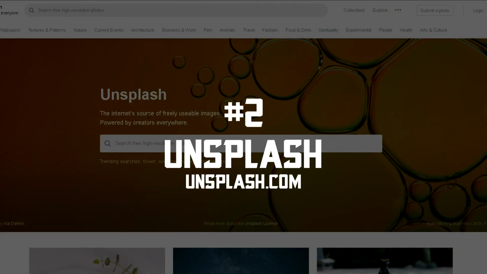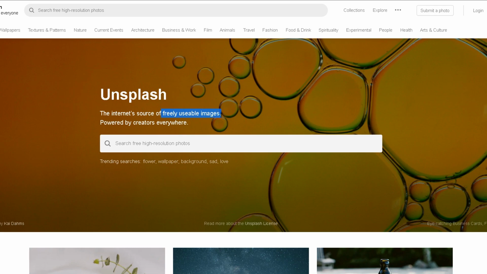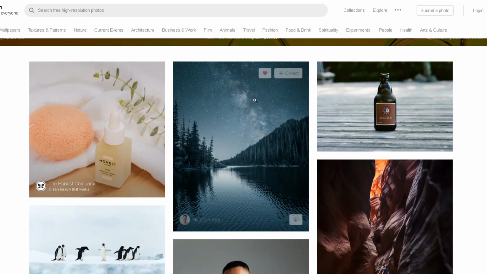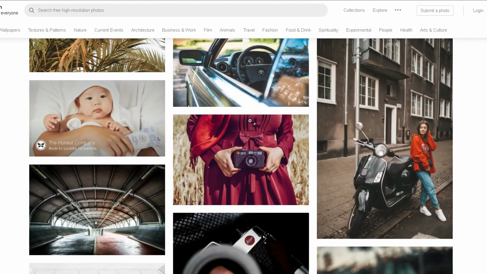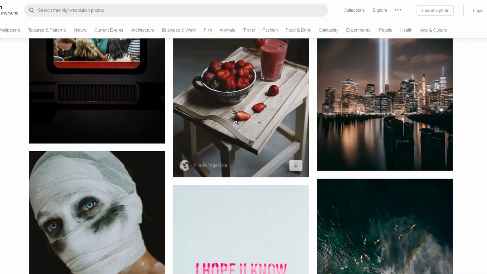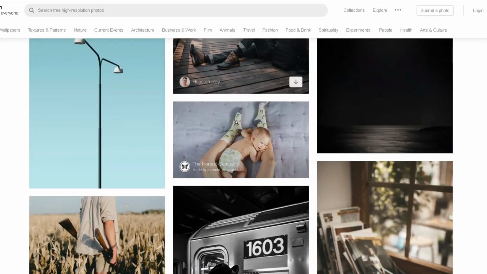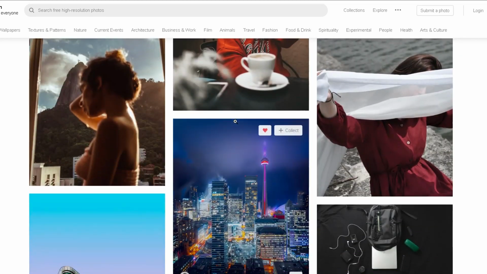Number two is Unsplash.com. Now, on Unsplash.com, you can get images that are freely usable. It says it right when you load up the website. The internet's source of freely usable images. That's what it says, okay? So, all these images are usable if you want to use them for whatever design you make.